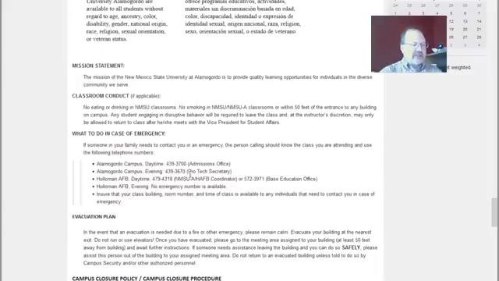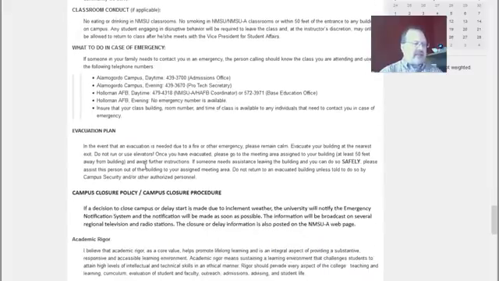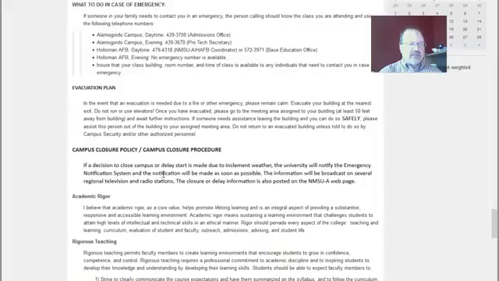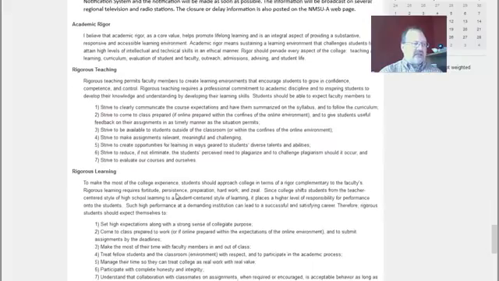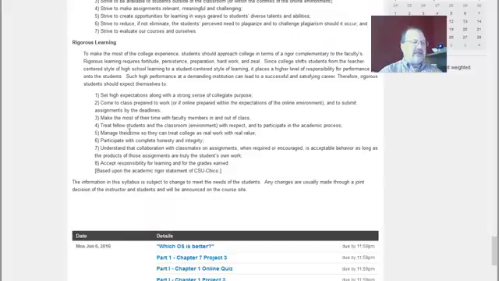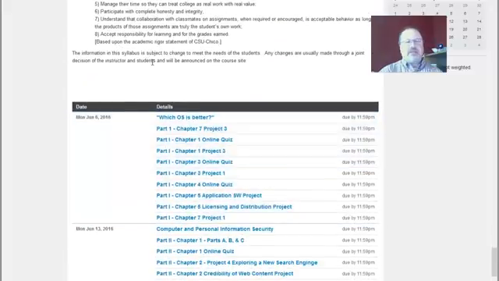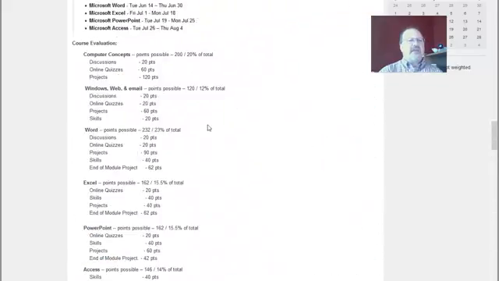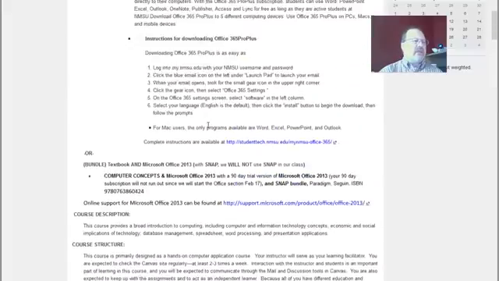In case of emergency, here are a number of phone numbers with which to contact. And the evacuation plan, again, in an online environment, pay attention to these for your face-to-face classes, but just make sure you read through these. Campus closure policies and campus closure procedures, and then a short piece on academic rigor. So rigorous teaching, rigorous learning, and then at the bottom of the syllabus, which in the PDF would not be included, is a list of our assignments. So that's really that overview of that syllabus.